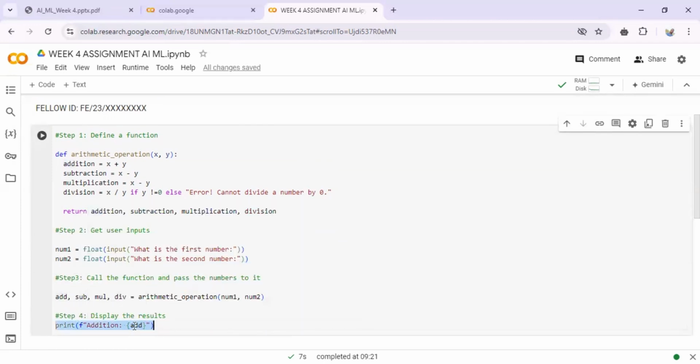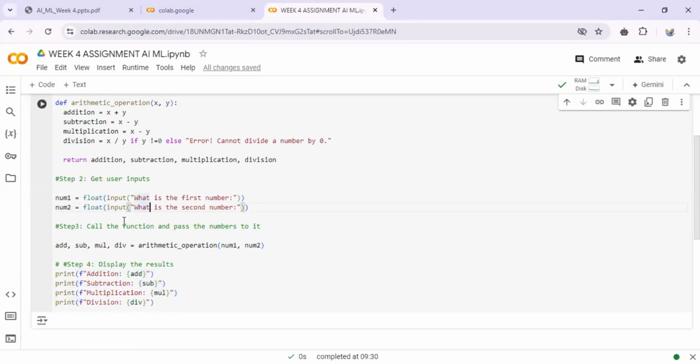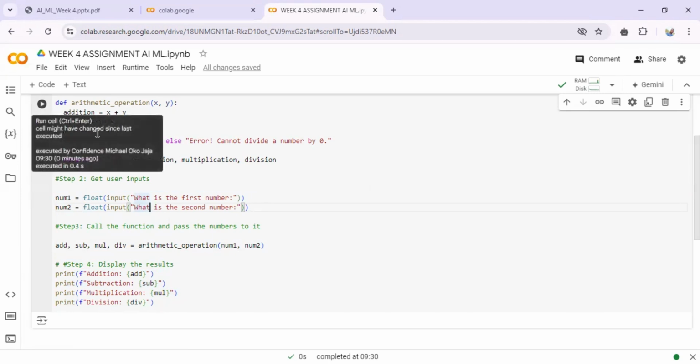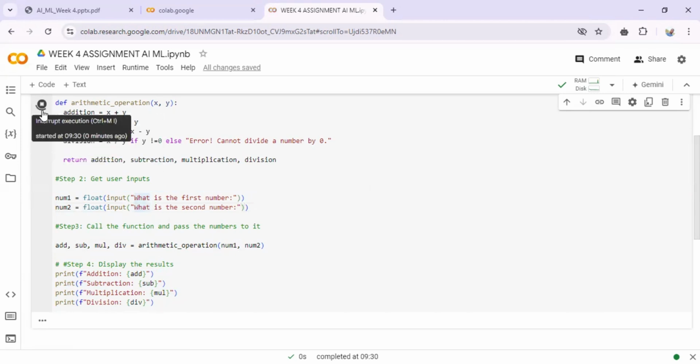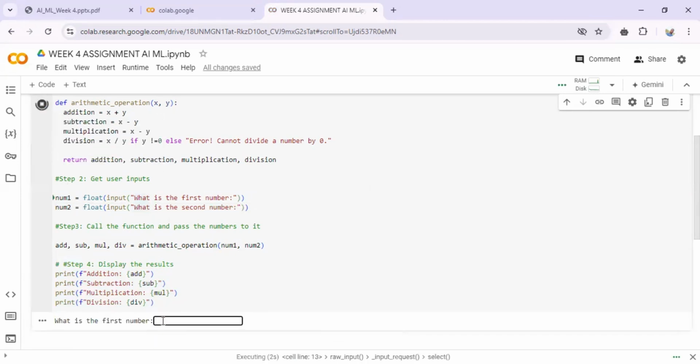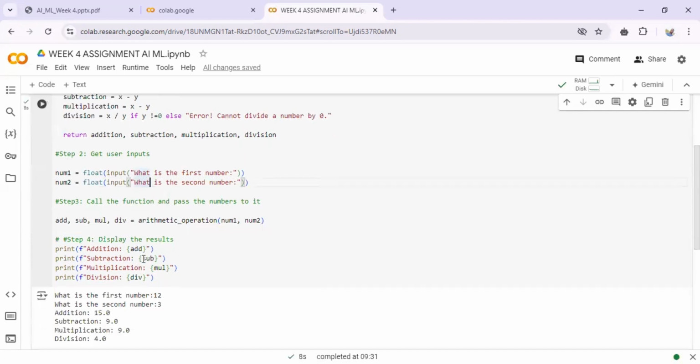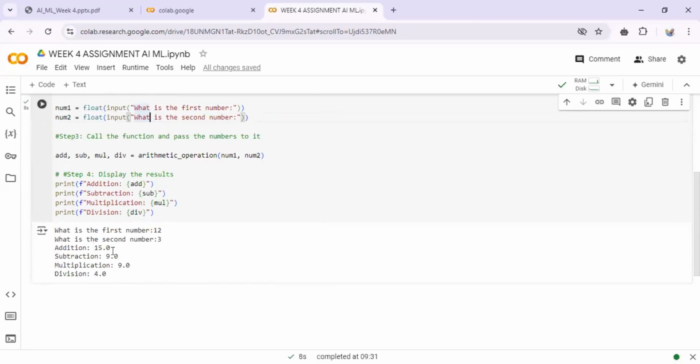Let me just copy this. Okay, so now I'm done with the script. I'm just going to run this cell to get my input, and then the arithmetic operation will be done. So let me run this. It's asking me now, what is the first number, which is 12? What is the second number? 3. So just like before, 15, 9.